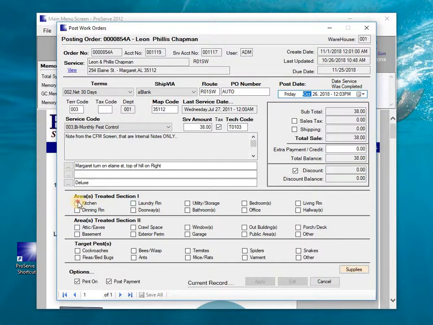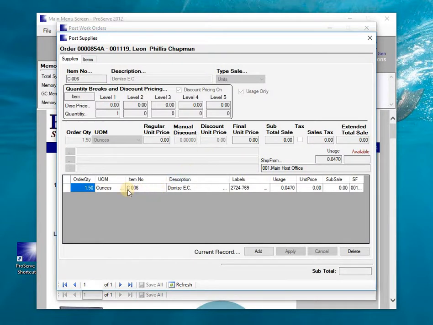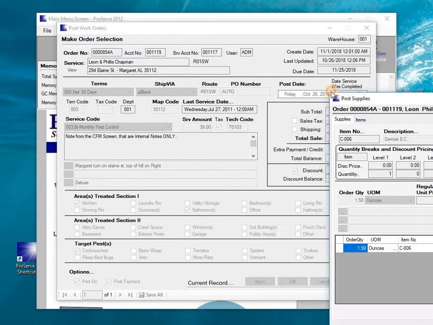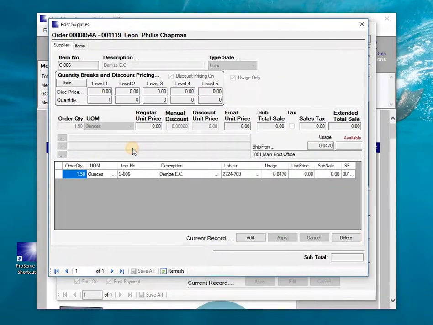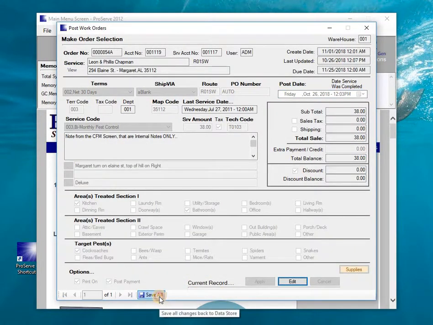I'm going to kitchen. It was bathrooms. It was cockroaches was the main target. I'm going to go back to supplies. Now that supplies is still in there because it actually recorded the supplies, even though I canceled it, because it's a separate program. See? So that's why it recorded the supplies. So I don't have to worry about that. The supplies is done. So I'm just going to exit back out, and then I'm going to apply. This time I'm going to save all.